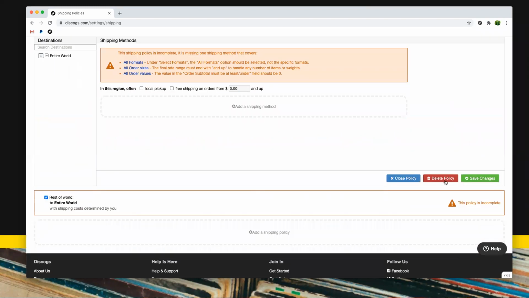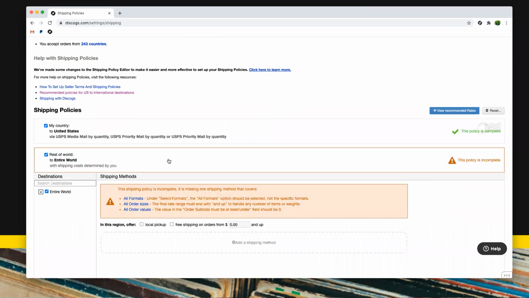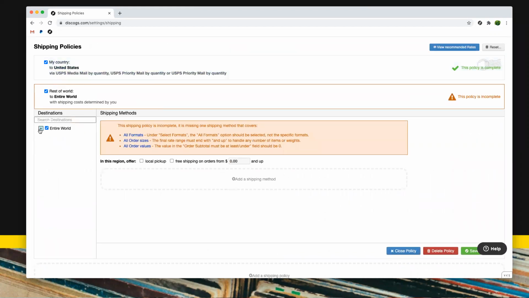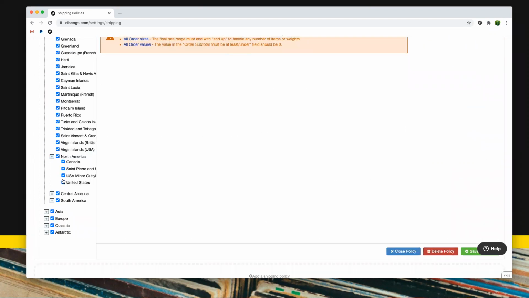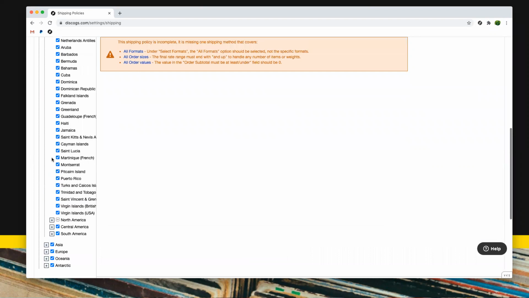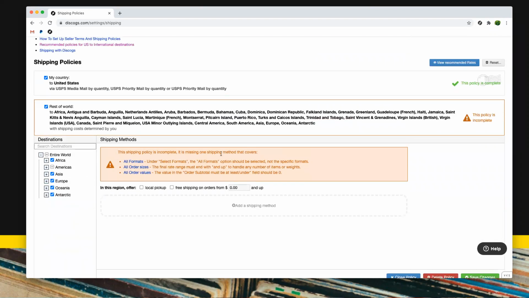So I don't need North America, so I'm going to delete this policy. Okay, now I have the entire world. So because I have one for the US, I'm going to deselect the United States here, just so there's no confusion.